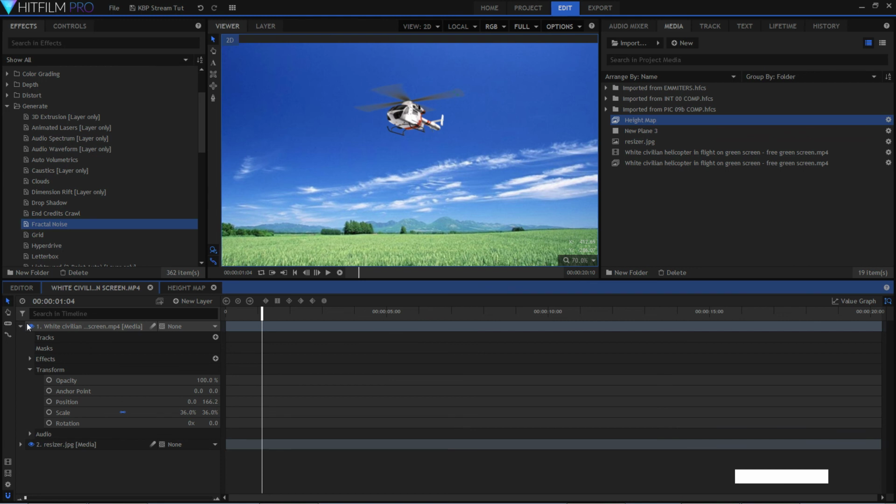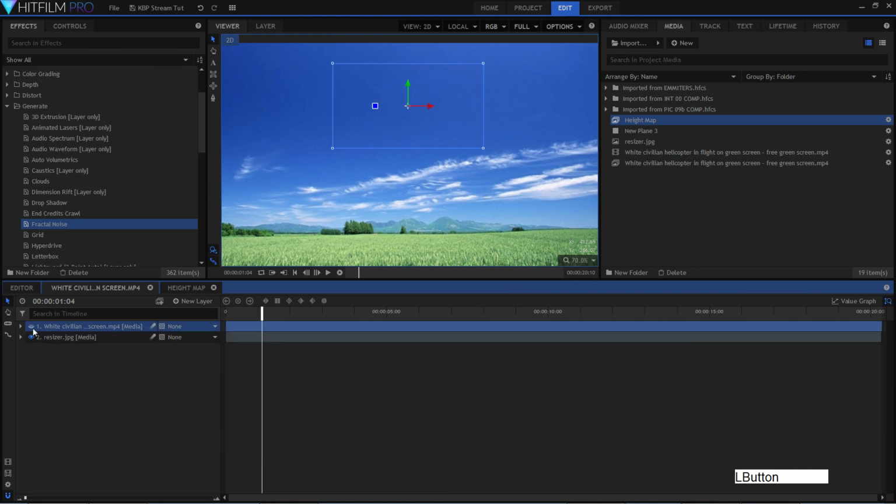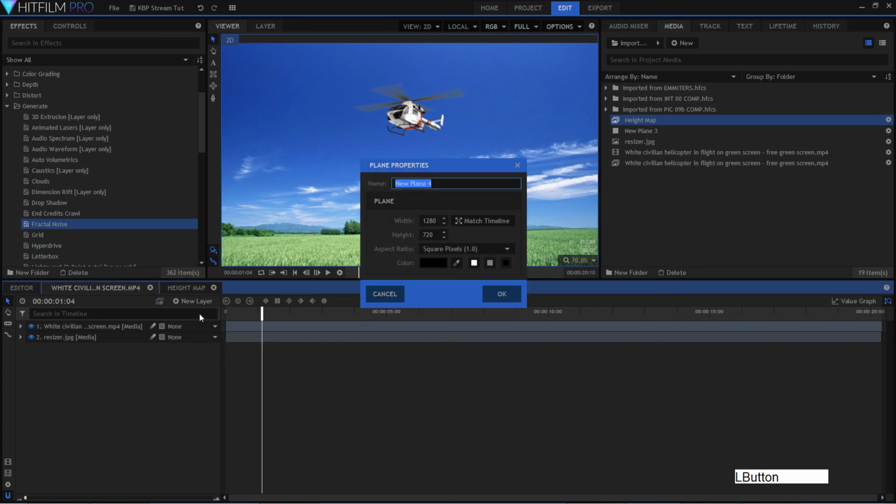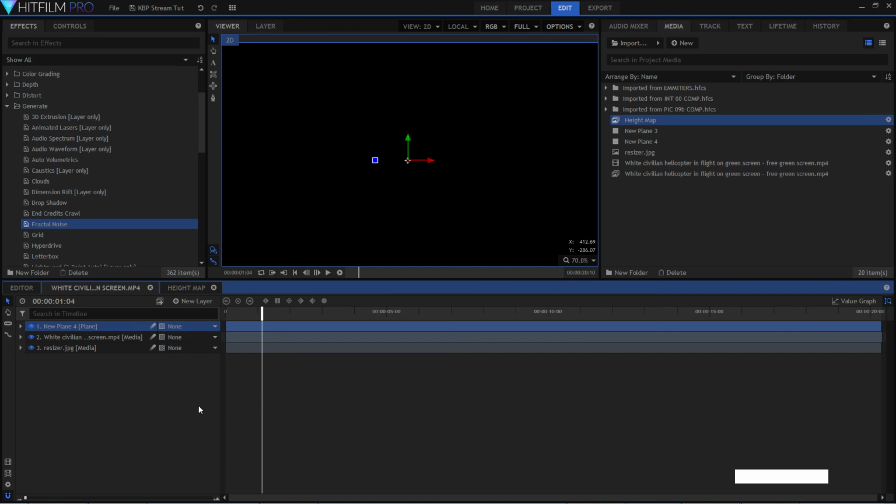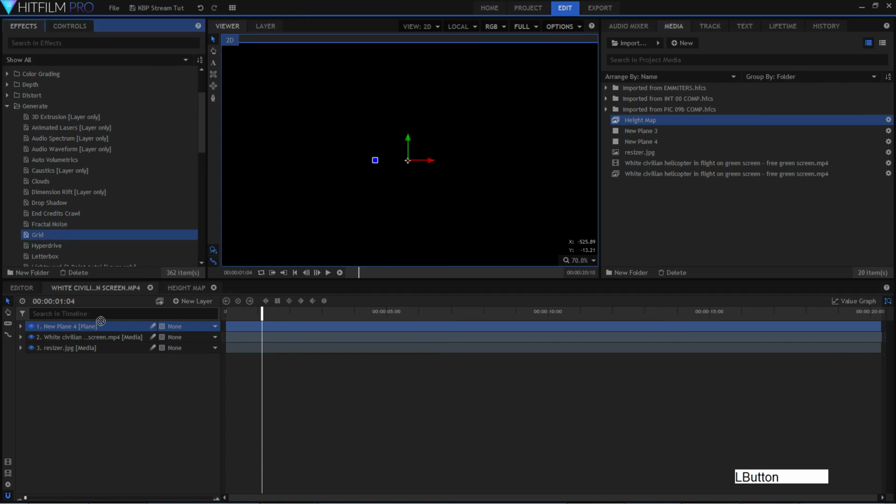And what we're going to do, in our main shot, is create another plane. Just a black plane like so, and obviously that just covers everything. Right underneath the fractal noise, you've got the grid, which we're going to stick on.